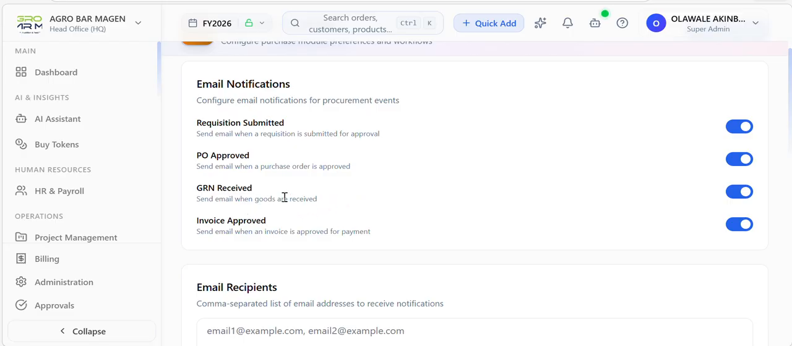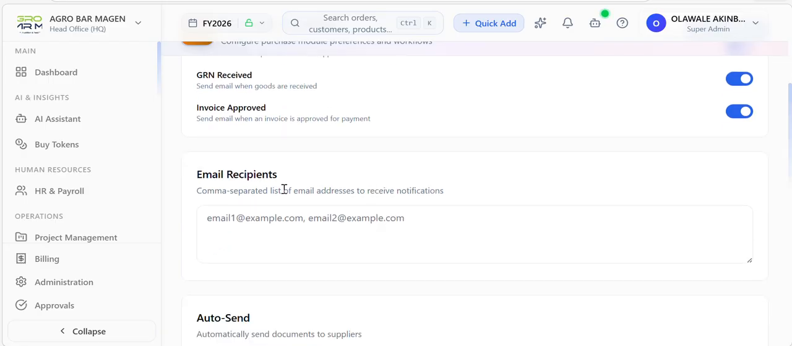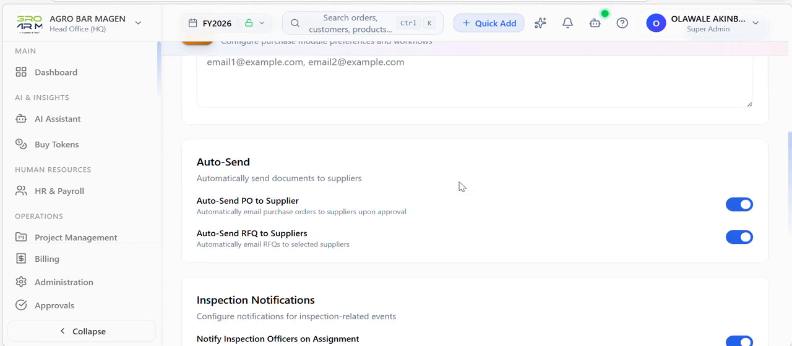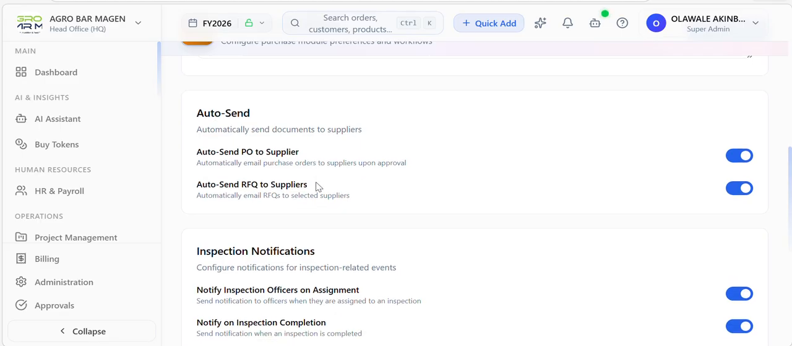GR received: when goods are received, the system can send an email to the supplier informing them that their goods have been received, with the details of the receipt. So when their invoice is approved, the invoice can be emailed to the supplier too. So this is where you list the emails. These are all the emails we implement for proper communication later on.